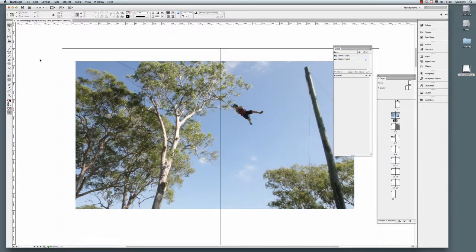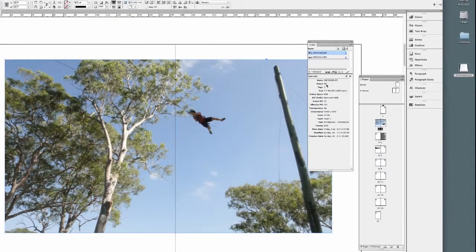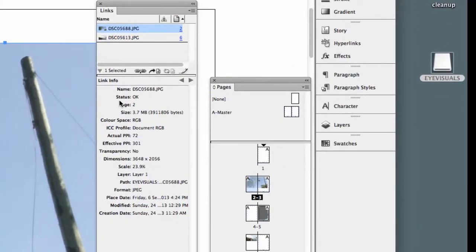So I'm going to deselect that and then select the whole box. Now in the lower half of your links panel, it gives you a lot of information about that image. It's telling you its status is okay, it's not missing the link, it's on page 2, it's telling you the location within your InDesign document, it's telling you the file size of that particular image, and it's also telling you the color space, which is in this case RGB.